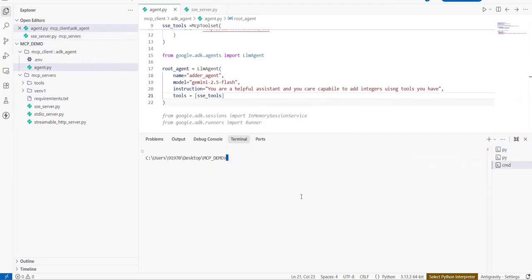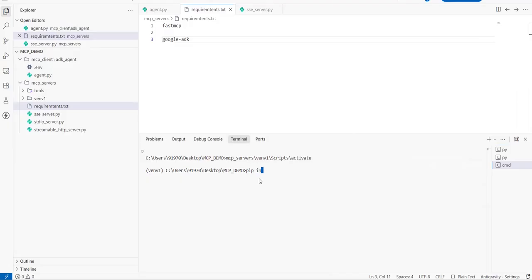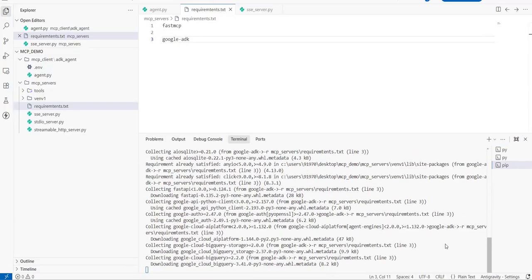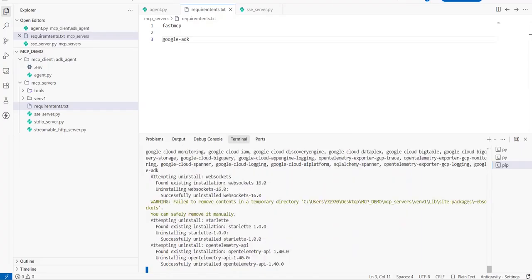So let's run this ADK. In order to run this ADK as well, you need to install a few more requirements, that is Google-ADK. First, we need to install this. So let's activate this venv, and let's install the requirements. This Google ADK is required in order to run our Google ADK agent, which we have just created.